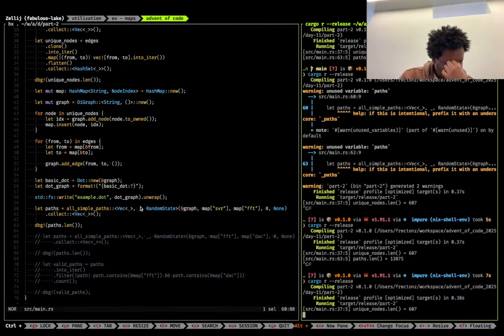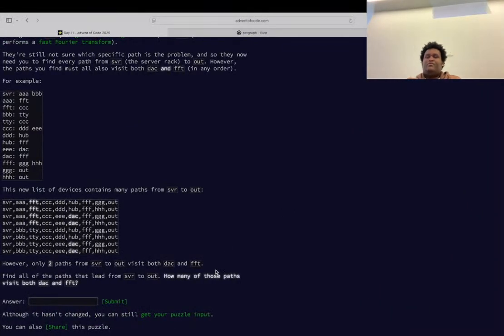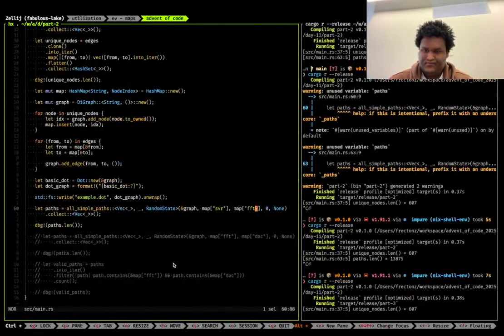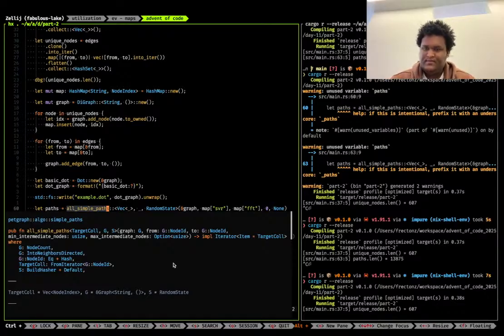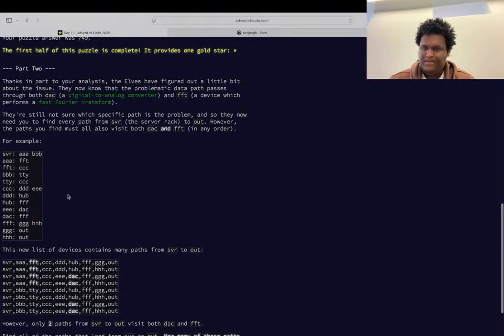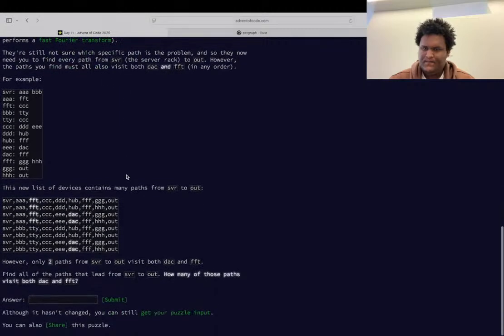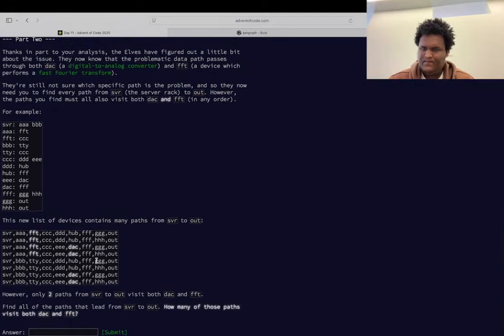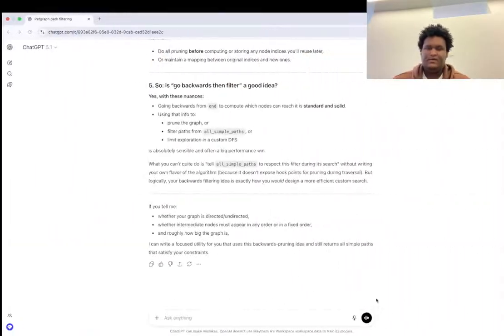I guess basically we're filtering for if all of those DACs connect to an F50 backwards. Yeah, this is gonna take a whole bunch of time. It's gonna finish.